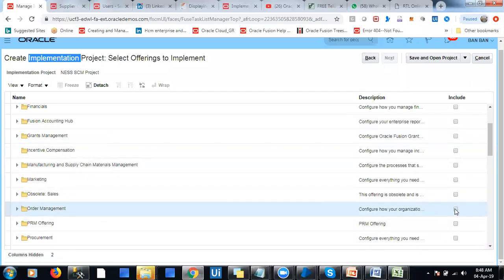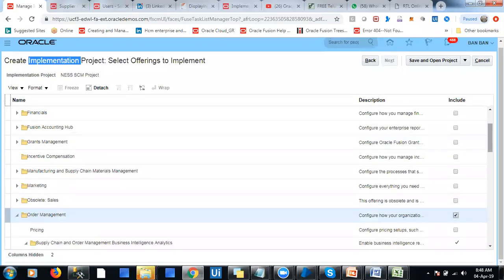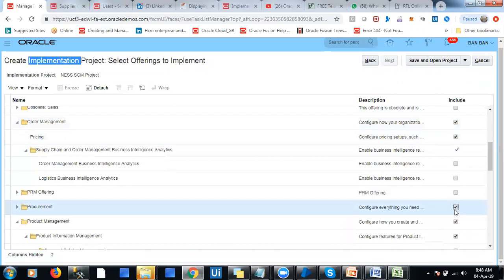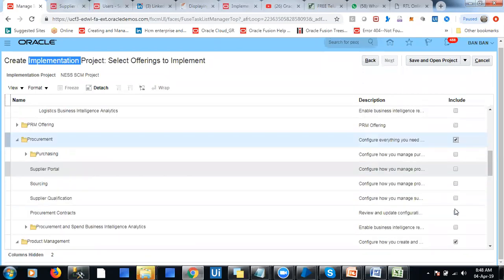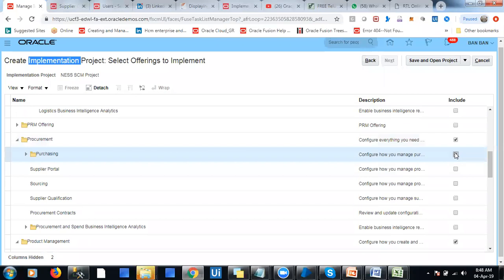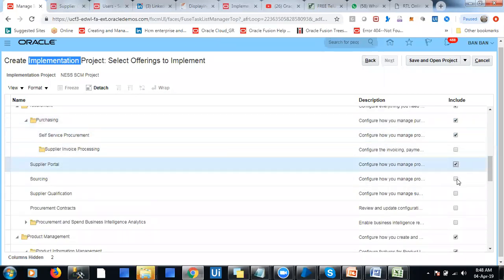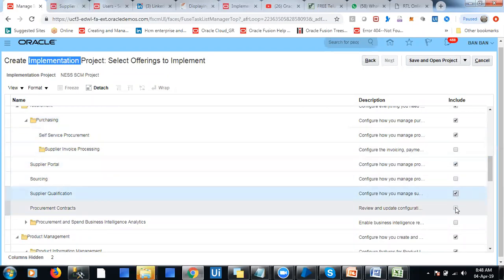I'm selecting the order management modules we want to implement for the client. In order management, what would you like to implement? Pricing. And then procurement, I would like to go for implementation. So in procurement, again, purchasing, self-service procurement also, supplier portal, supplier qualification, procurement contracts. Like this, we will be selecting whatever we want to implement for the client. Here.